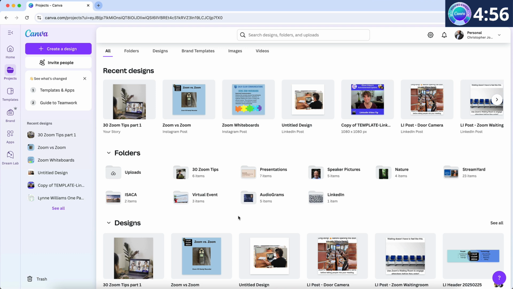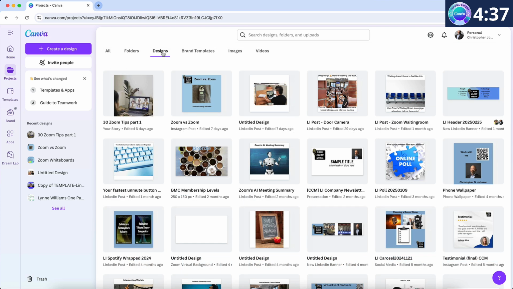There are several folders created, including one for presentations, which is a perfect example of a broad top-level folder. But there are a few others like LinkedIn, speaker pictures, and StreamYard that might benefit from being moved into a more intentional structure. For example, there's currently a LinkedIn folder at the top level, but since I can also see Instagram post graphics in his designs, LinkedIn likely isn't the only social platform he's creating content for.